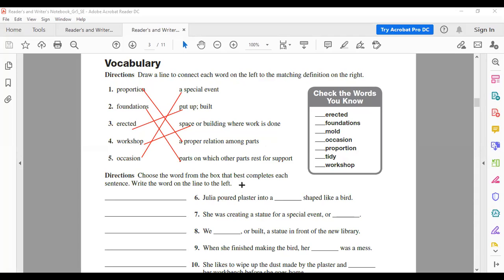Read question number 6 for me. Choose the word from the box that best completes each sentence. Write the word on the line. Julia poured plaster into a shape like a bird. Mold. Very good. So number 6 is mold. Read number 7 for me. She was creating a statue for a special event. A special event. We call it, in other words, what? Occasion. Very good. So it's occasion.